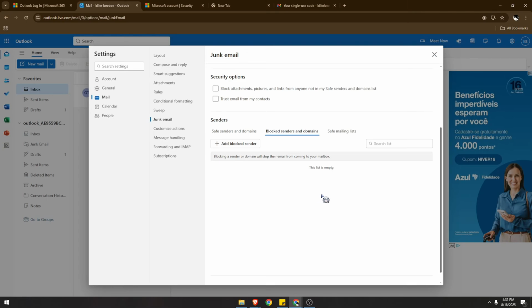Okay. Click on it, then select remove. This ensures future emails from that sender go directly to your inbox. And that's it. You've successfully unblocked an email address on Hotmail.